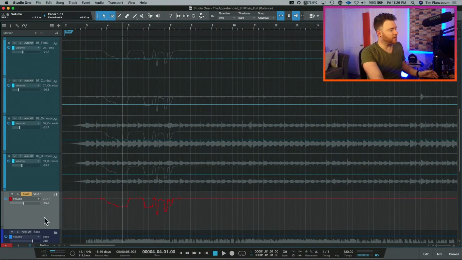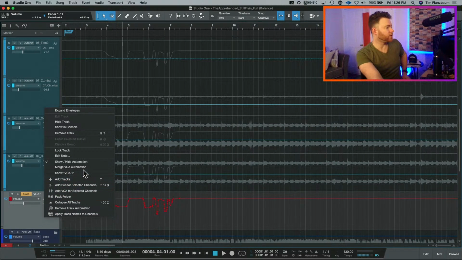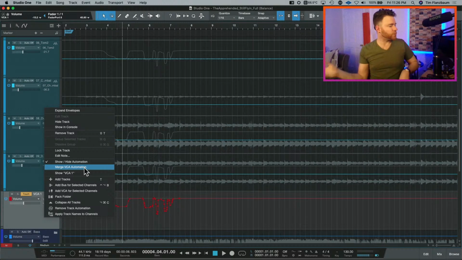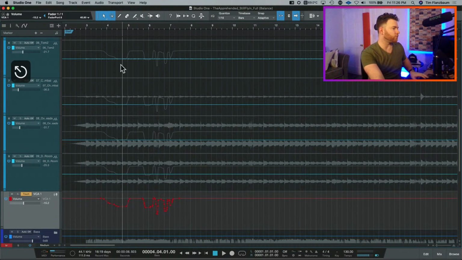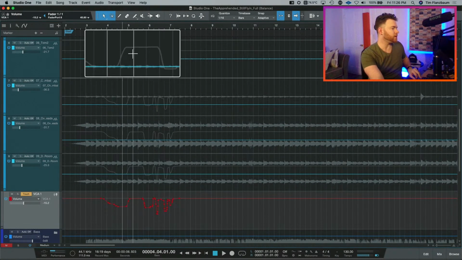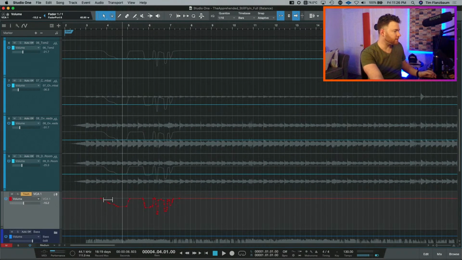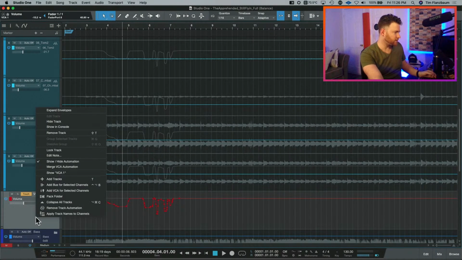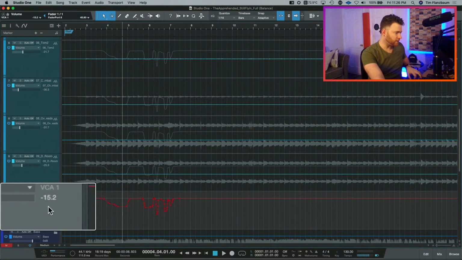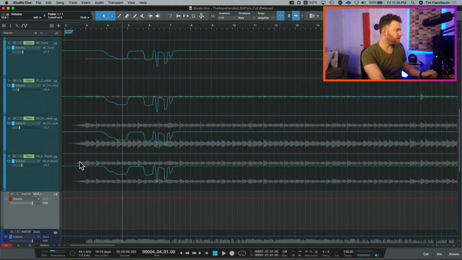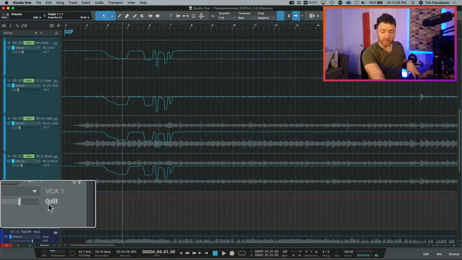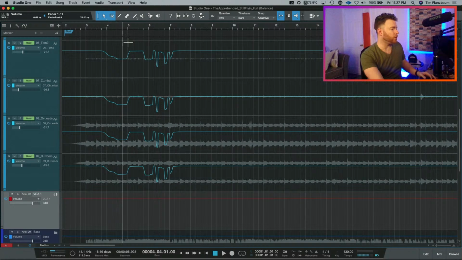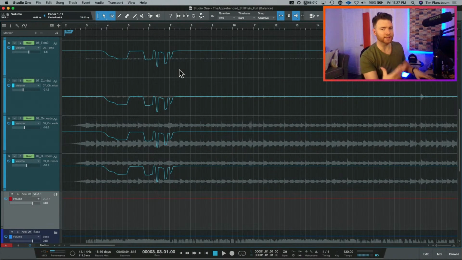What I can do with a VCA is right click and merge VCA automation, and this will take the VCA automation, the gray lines that are all here, and commit this automation to these tracks, and then reset the VCA fader, which is currently at -15.2, to 0, giving us our resolution back, but all of the automation we've written exists on a track level now.